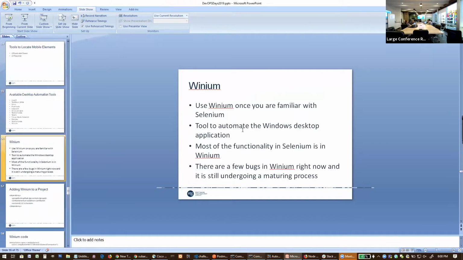And the reason why we use Winium is because it's the same language again. Once you understand WebDriver, your commands are exactly the same. How you get all the elements is exactly the same. What it returns to you is almost identical.